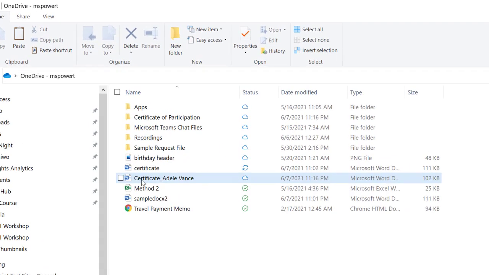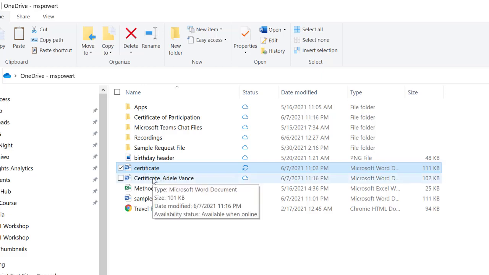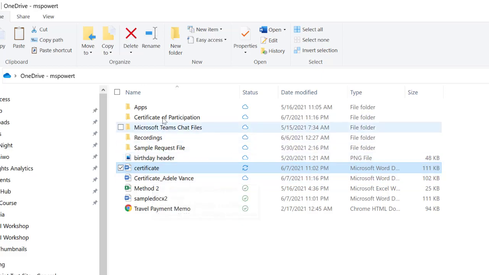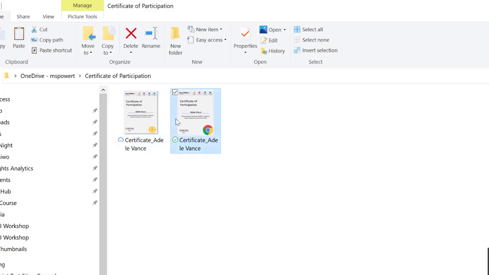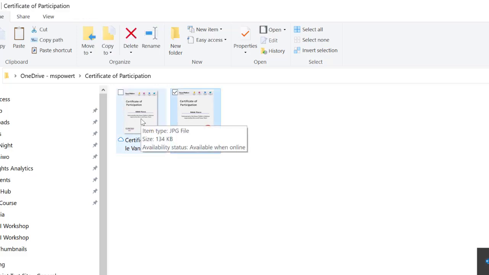So right here I have it. This is the document, which is the Word template. This is the certificate that was created. This is the Word, that's the Word document. This is my folder, certificate of participation. I have two things here. I have the PDF, which is this, and I also have the Word document.